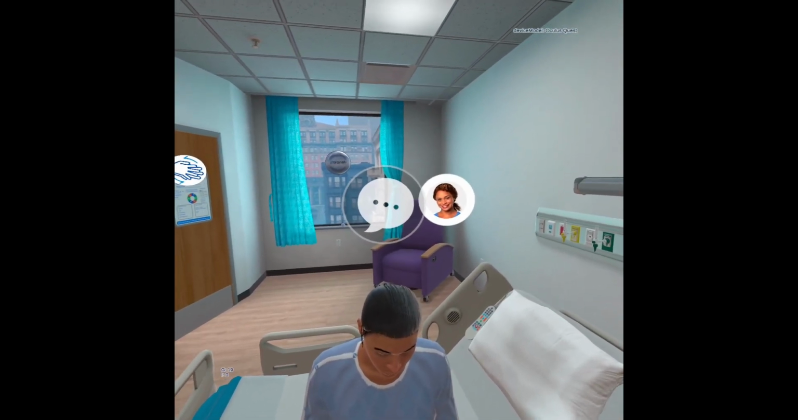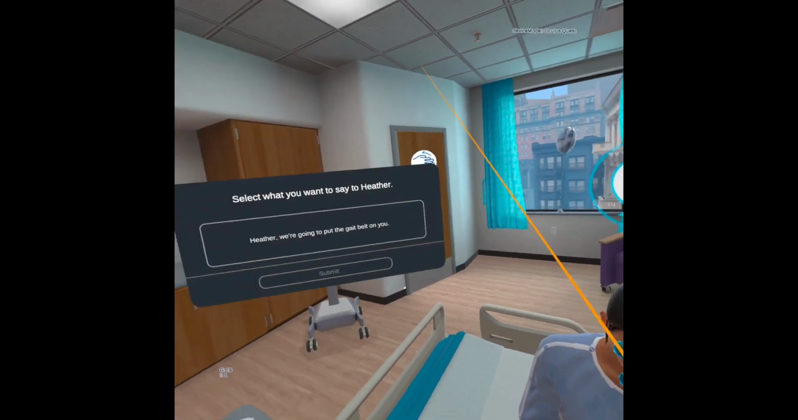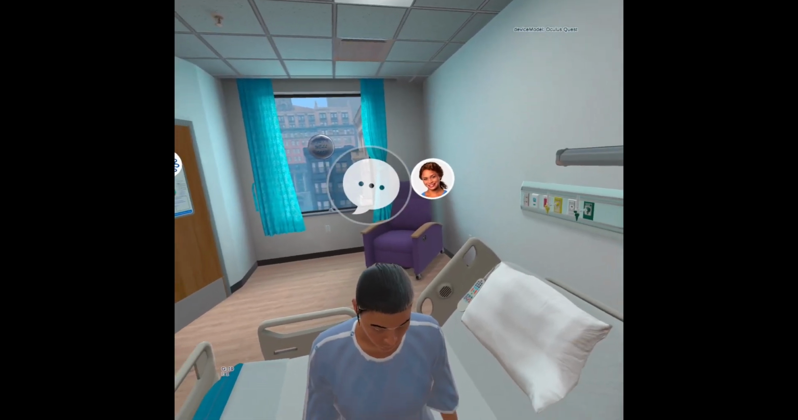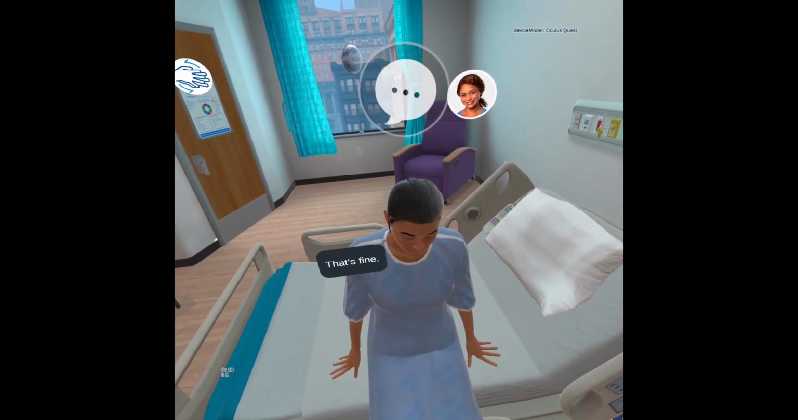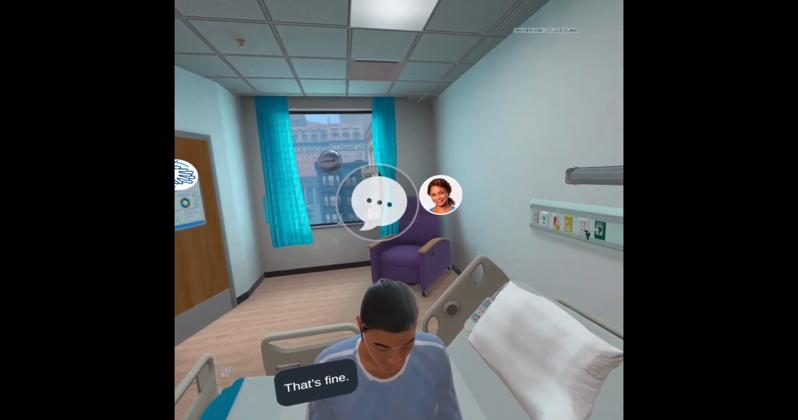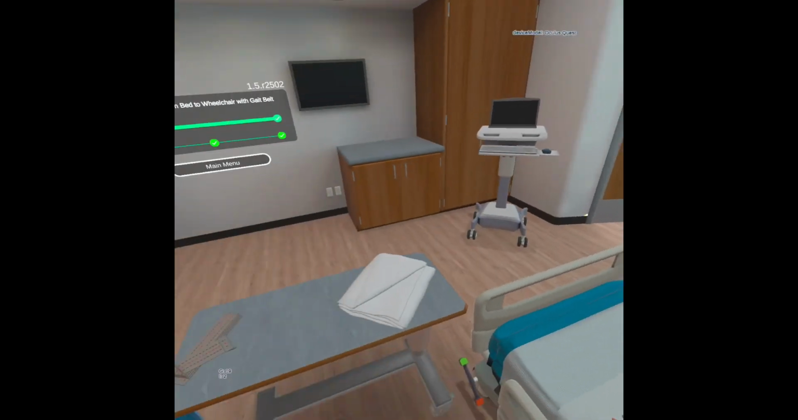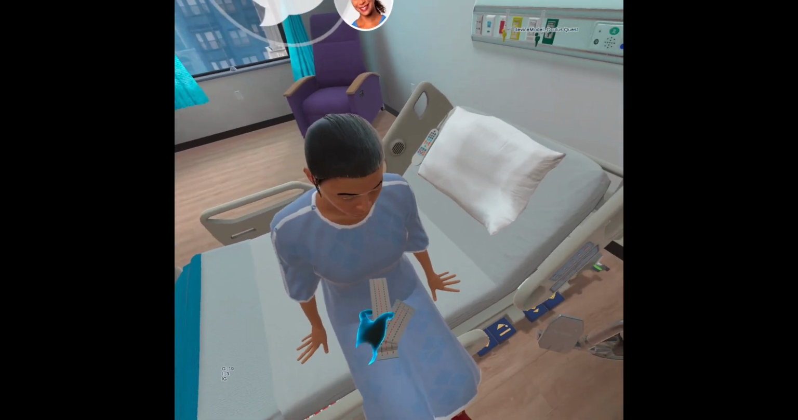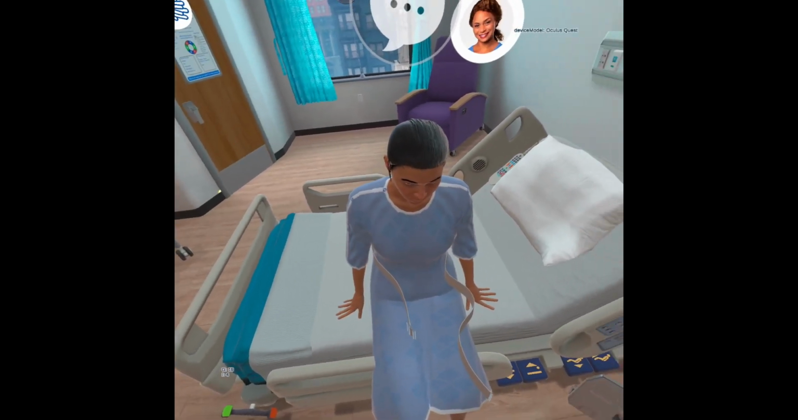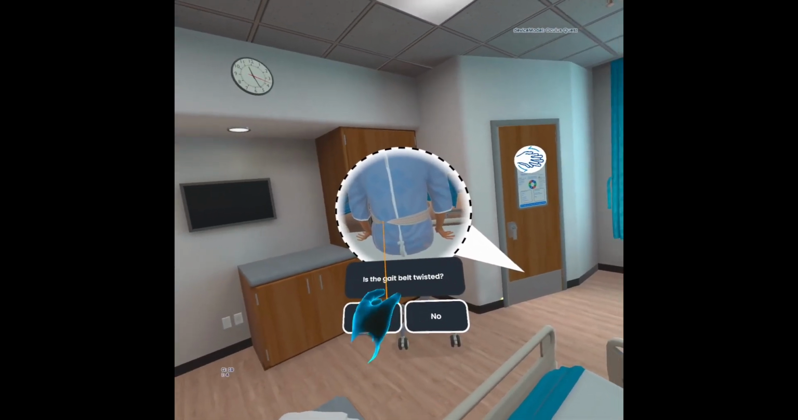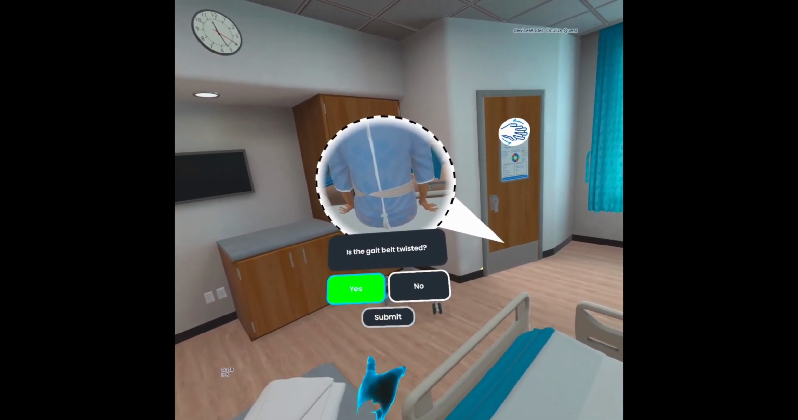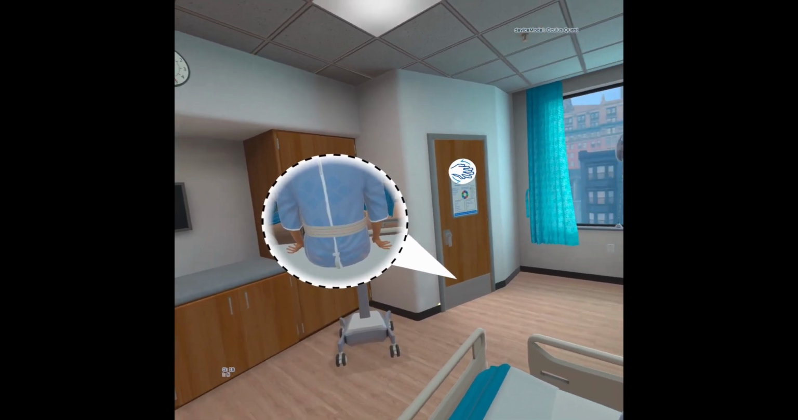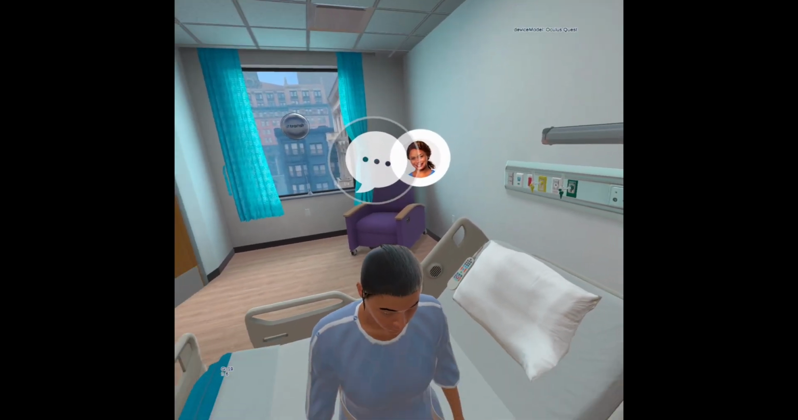Tell Heather we need to put the gait belt on her. Heather, we're going to put the gait belt on you. That's fine. Go ahead. I'll hold the gait belt in place. Is it twisted? Yes, the gait belt is twisted in one place. I'll fix it. Continue with the next steps.